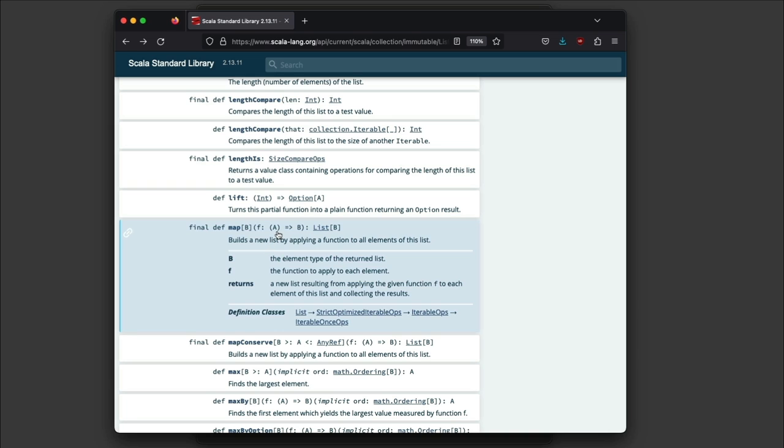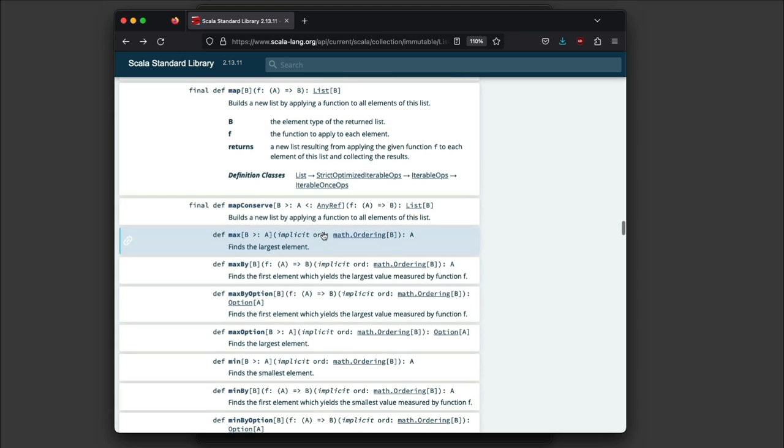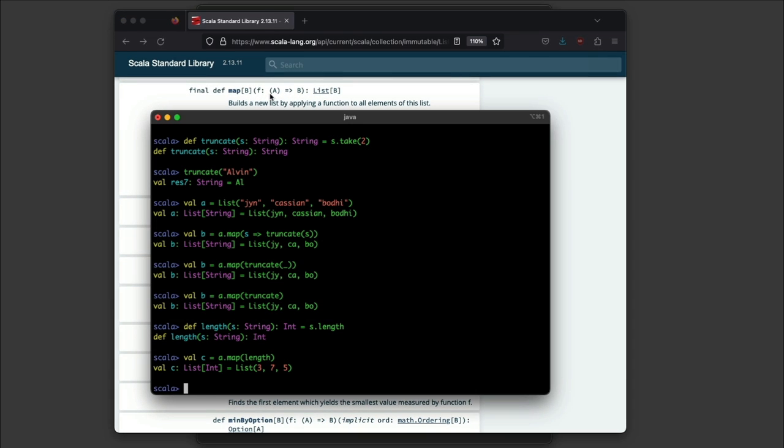And the way you read this is that f is a function, and it transforms a generic type A into the generic type B. And then it returns a new list, and the new list has the type B. So if I scroll this up here, what this A and B stuff means is A is the type that's contained in the list.